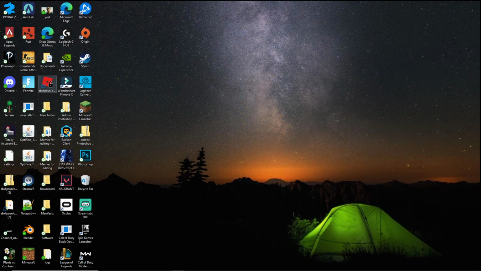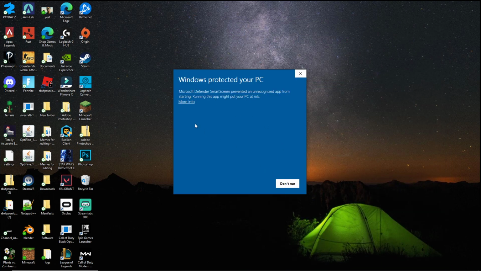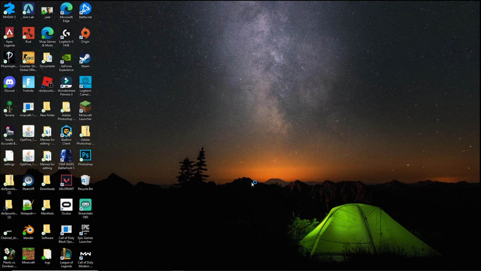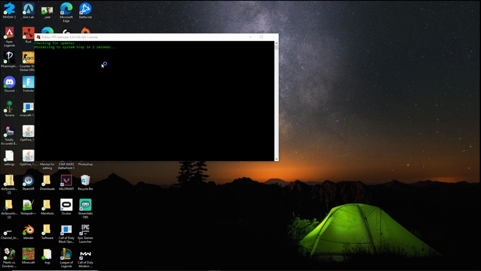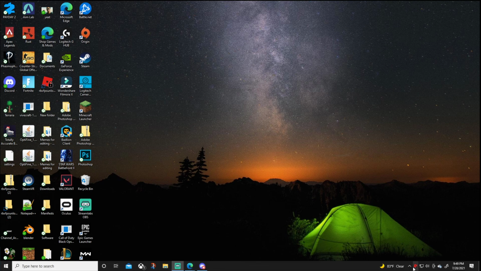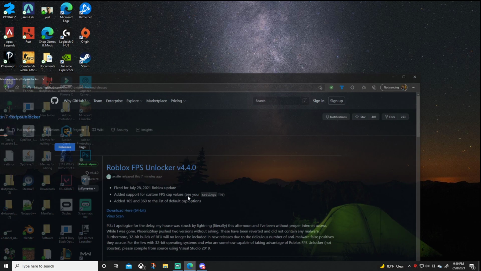And we're going to click it twice. Don't worry, just run anyway. Then you can see it minimizing to the tray. If you look down here, you can see it's right there. So we're going to go onto this.